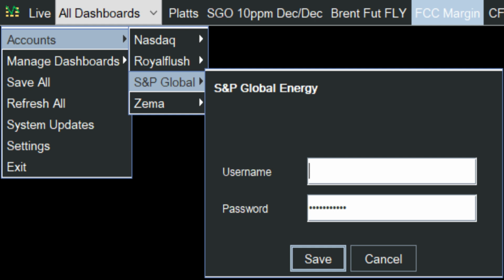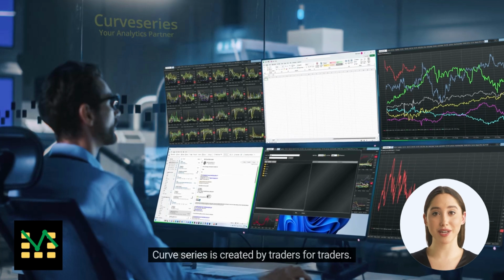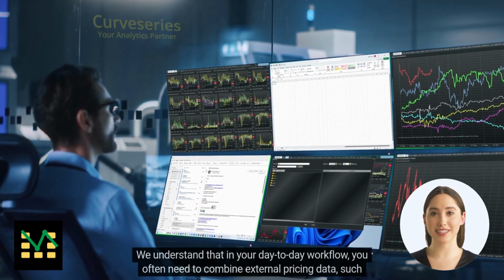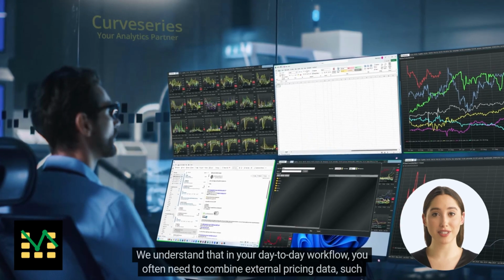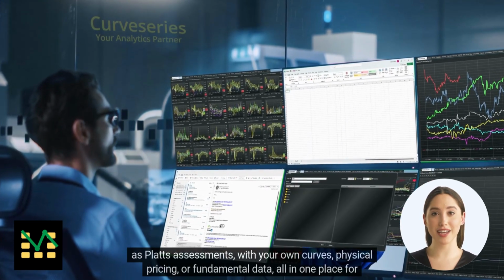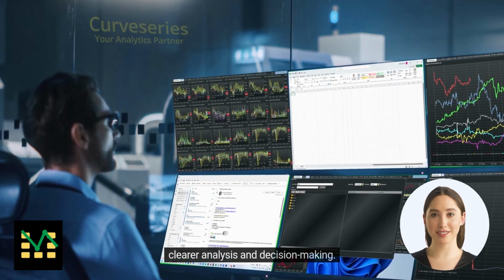inside Curveseries. Curveseries is created by traders for traders. We understand that in your day-to-day workflow, you often need to combine external pricing data, such as Platts assessments, with your own curves, physical pricing, or fundamental data, all in one place for clearer analysis and decision-making.